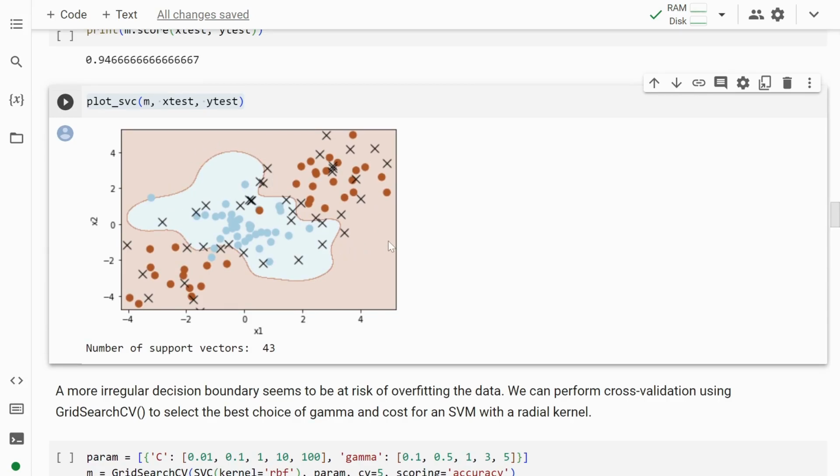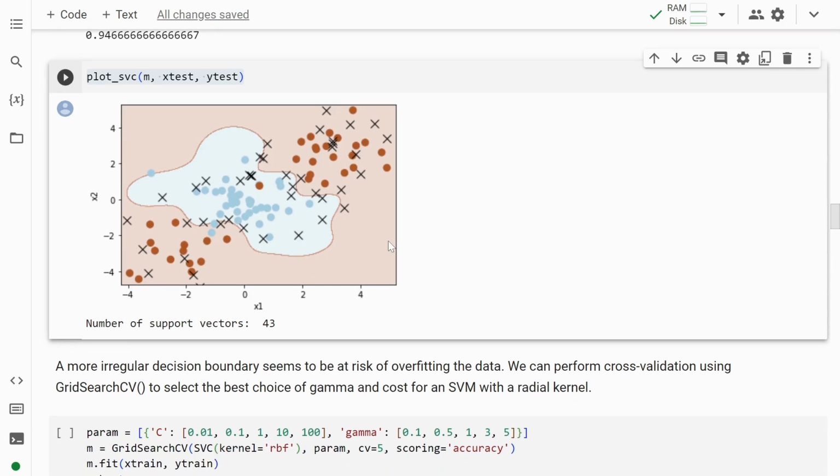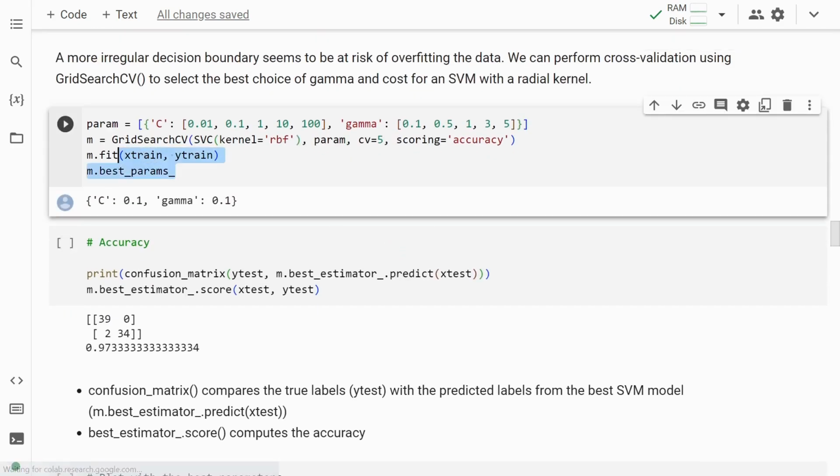We can perform cross-validation using GridSearchCV in our next lines of code to select the best choice of gamma and cost of an SVM with a radial kernel. In this code, we are performing a grid search to find the best combination of hyperparameters C and gamma for an SVM classifier with an RBF kernel. In our first line of code, we are defining a parameter grid for the grid search. It specifies a list of values for the C parameter and a list of values for the gamma parameter.